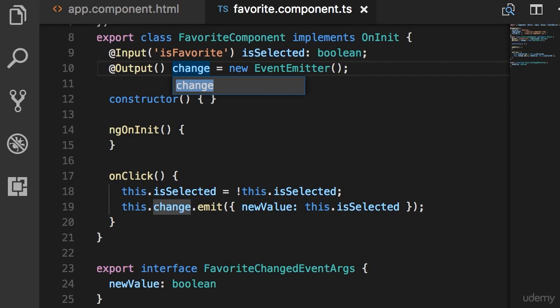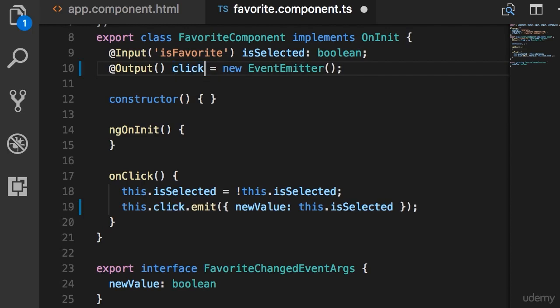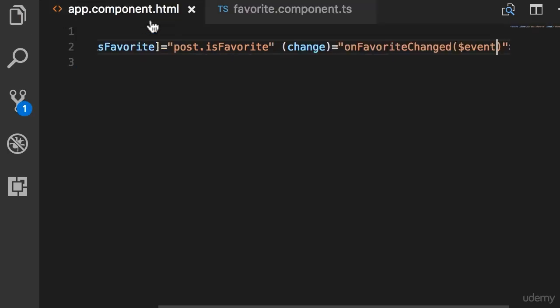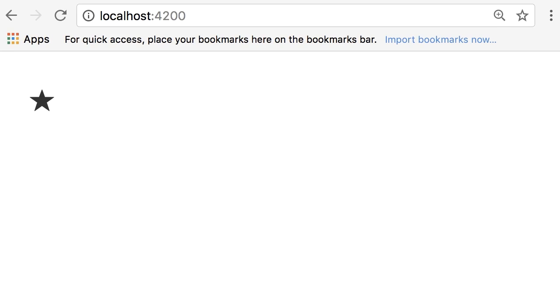So I'm going to rename this to click. Now back in app.component.html, you can see this component, which is the client or the consumer of our favorite component, is expecting a change event, but that doesn't exist anymore. Now back in the browser, I'm going to click this. So our component is working, and you may think nothing is broken.